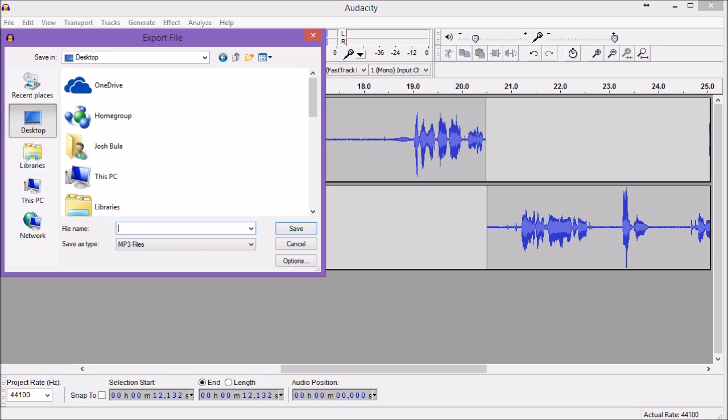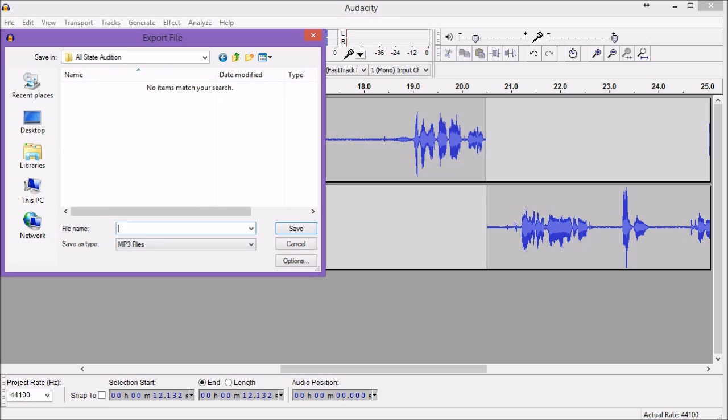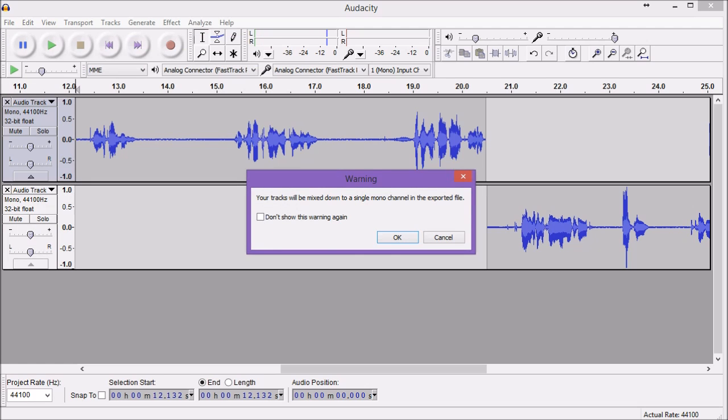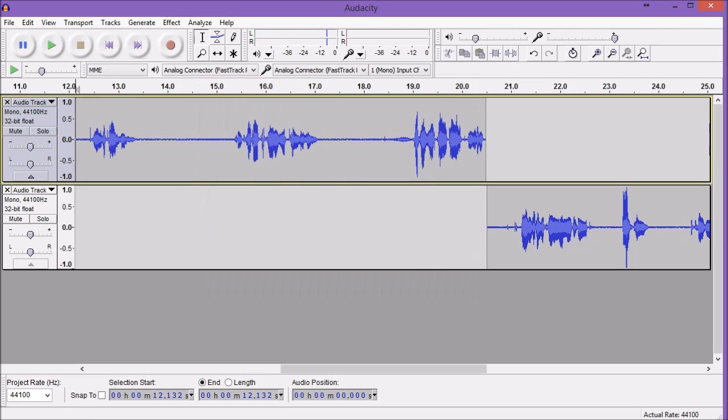I'm going to choose to save it on my desktop, but you might want to create a new folder. So what I'll do is create a folder saying All State Auditions, and then I'll just type the student's name. It doesn't really matter what you name your file, just make sure that you know what student goes with what file. Then when I click Save, it'll give me this warning that says that tracks will be mixed down to a single mono channel. That's okay. On this page, I don't need to enter anything, just click OK, and then it exported it.